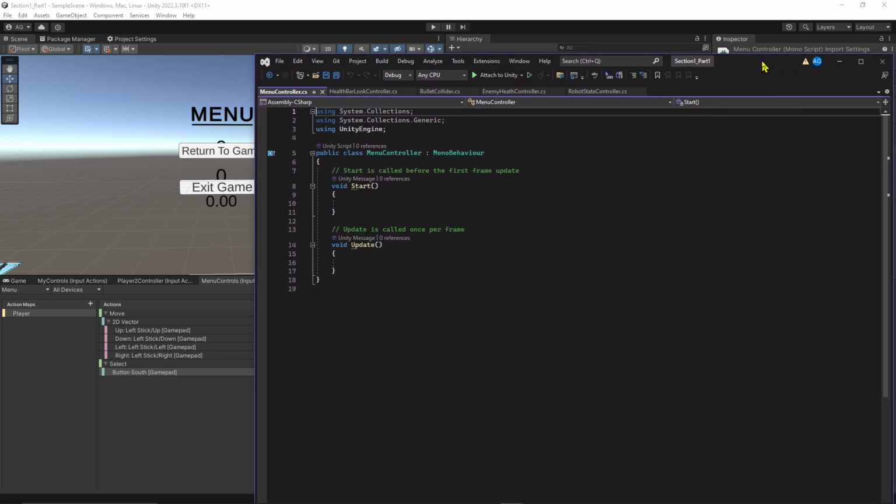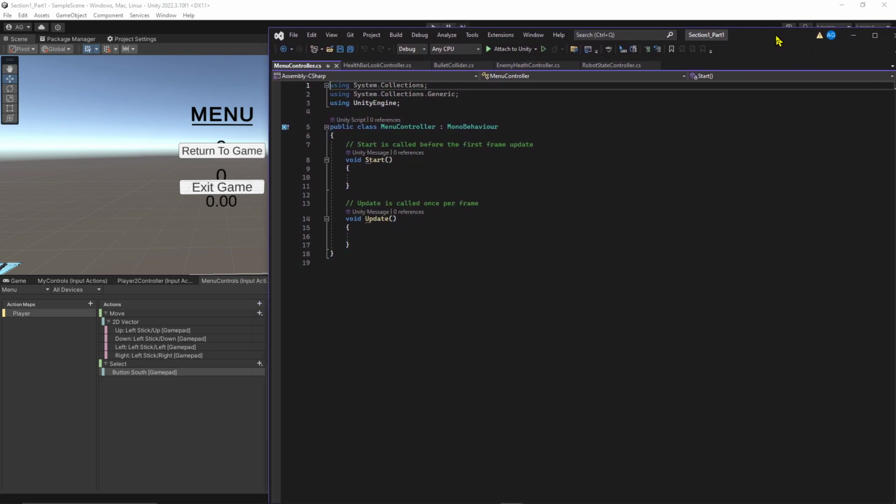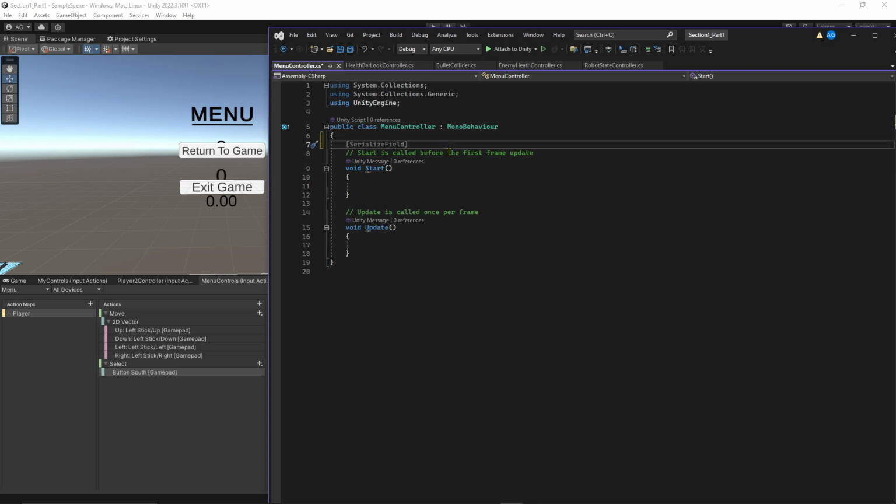Okay, so let's bring this back over. We're going to want to go ahead and start with the serialized field, and we're going to make this private, but we're going to do it of the type Canvas. Because once again, we want to be able to turn things on and off, right? We want to switch between the player UI and the menu UI.